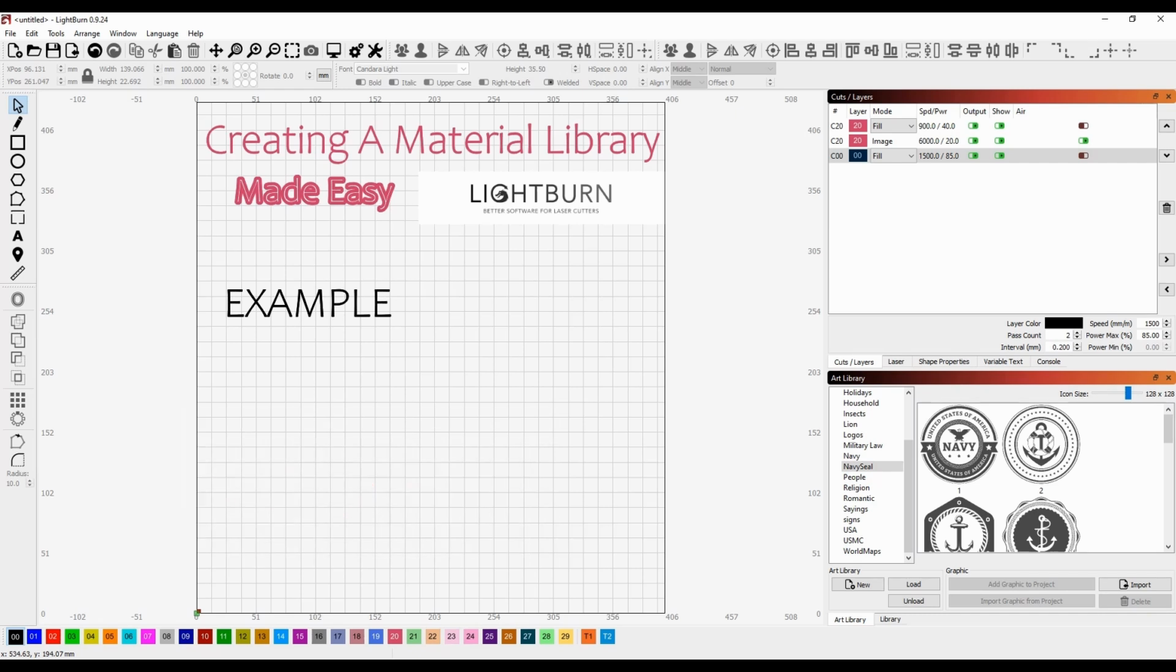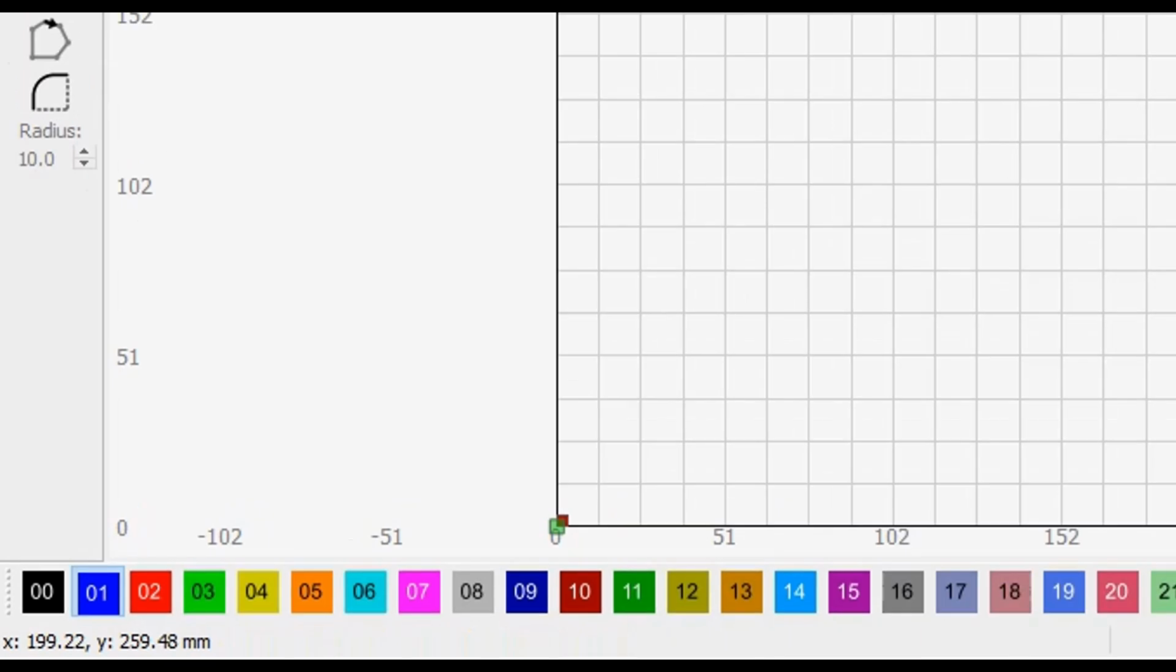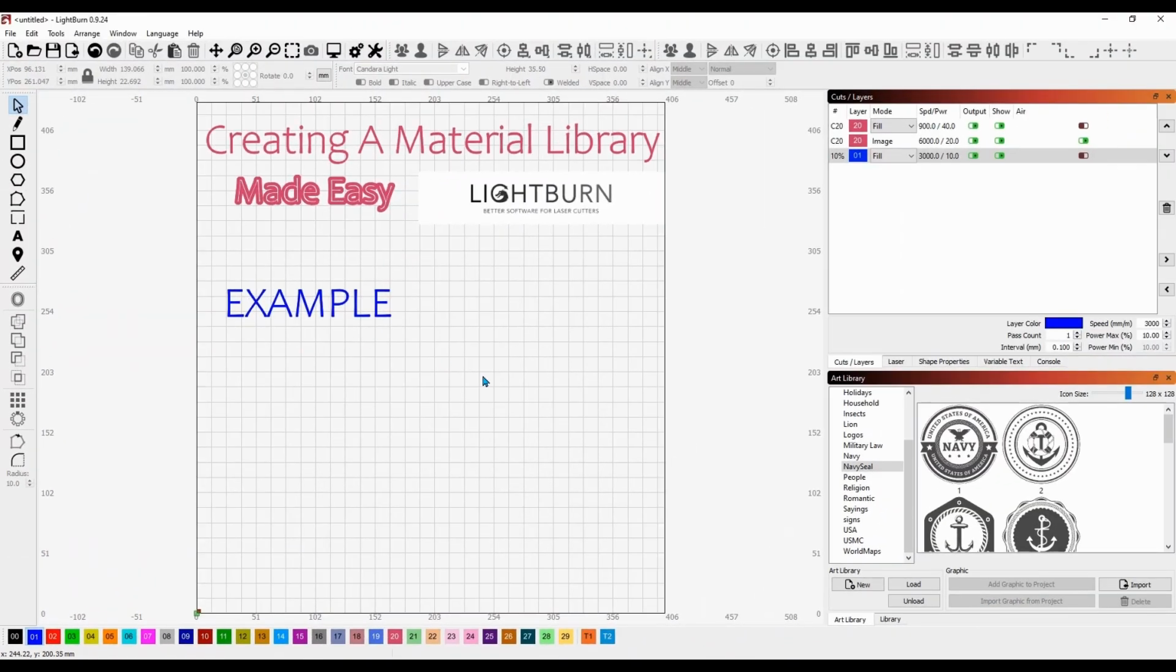So up on my screen, I've got my work plane. And on the work plane, I have an example piece of text. And what I'm going to do is assign that to a layer. So down on the bottom left, see where it says 01? I'm going to assign that to the 01 layer. And that's the layer we're going to be working with today, just so that I can show you this example.